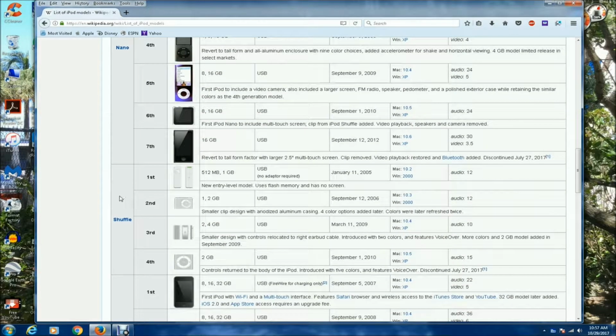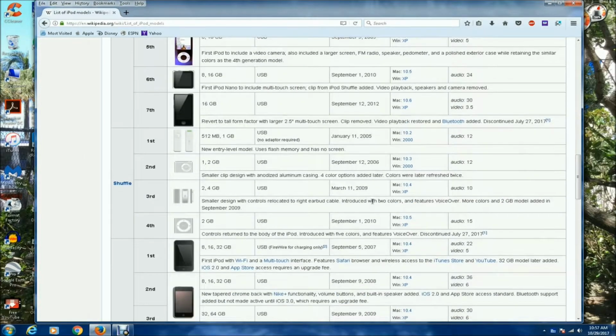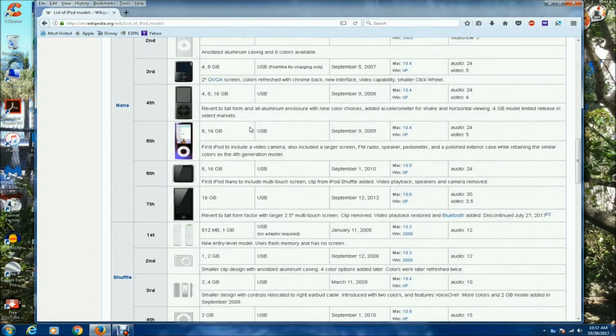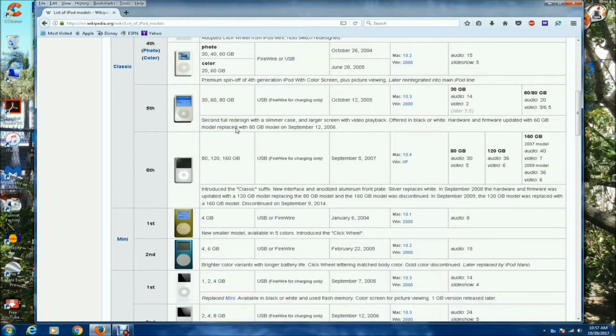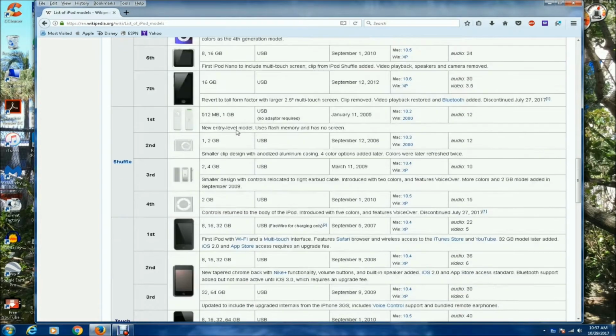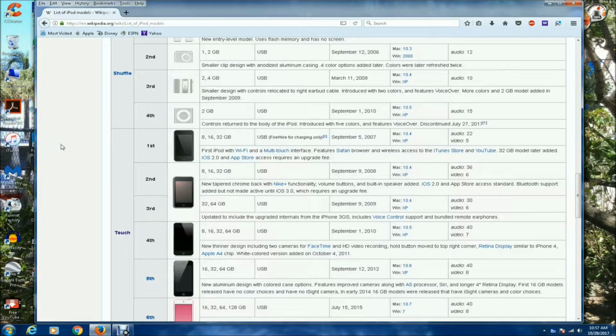The 7th, September 12, 2012. Now we'll go on to the Shuffle. The Shuffle was released on January 11, 2005. The 2nd generation, September 12, 2006. The 3rd, March 11, 2009. And the 4th, September 1st, 2010. Both of these products are discontinued, with the Classic, the Mini, the Nano, the Shuffle. Now let's go over to the Touch one.